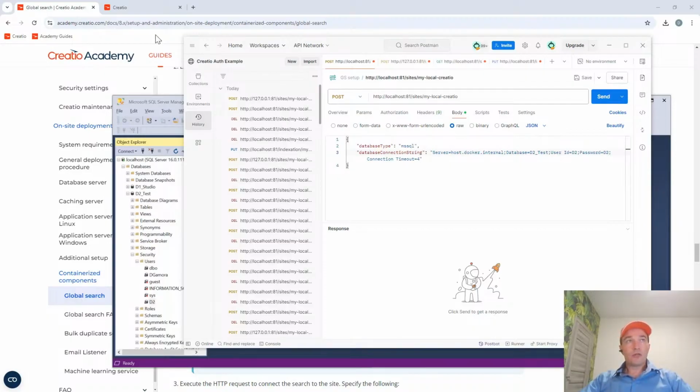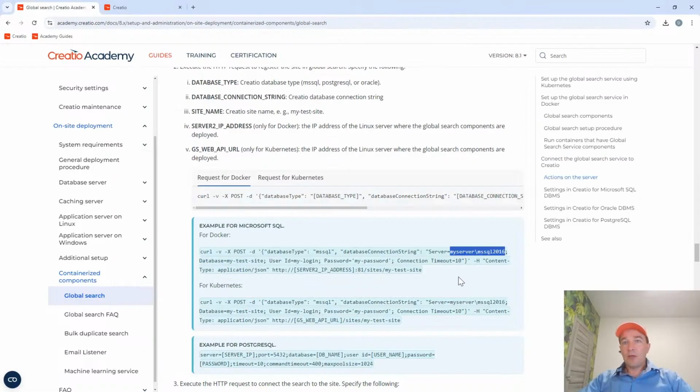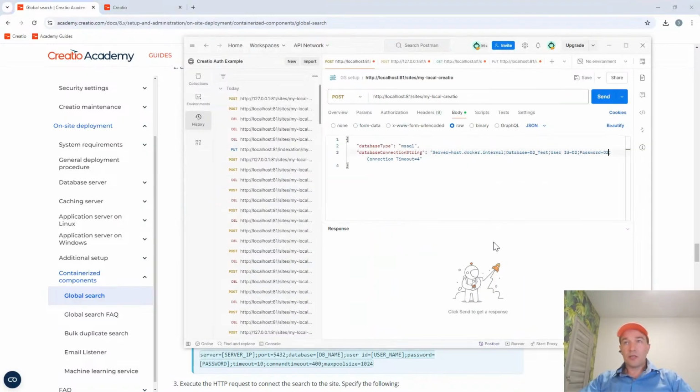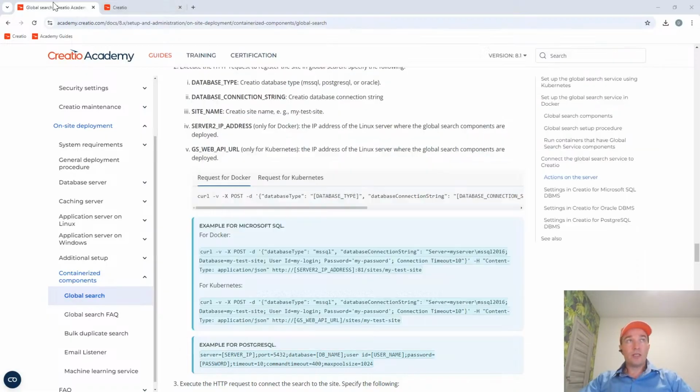Connection timeout originally was set to 10. I had so many different attempts to test, and finally I found out that 4 seconds will be totally enough to make checks of this connection. So this is my query. I will try to register my local Creatio. It's like the name of my website. And let's try to run this POST query in Postman instead of curl.